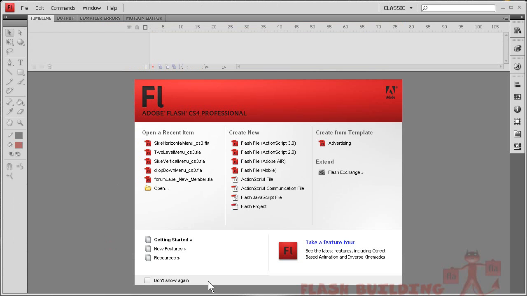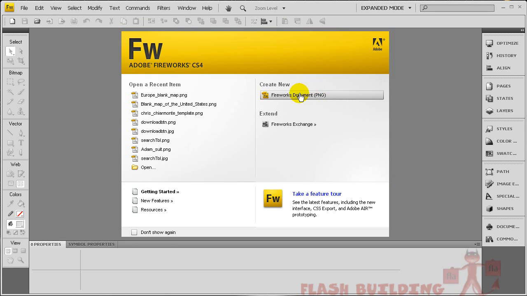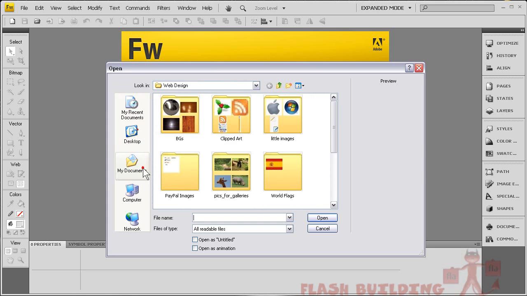I'm going to show you how to create a cool interactive button map interface for any geographic location that you live in the world. Whether you live in the United States, Mexico, Canada, Europe, Asia, you can use any blank map that you can find. So we'll start in Fireworks and we'll just open a map.